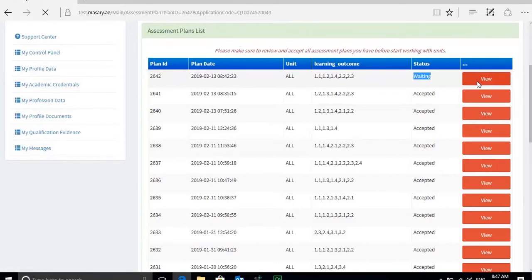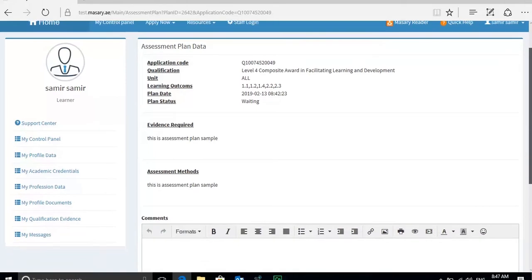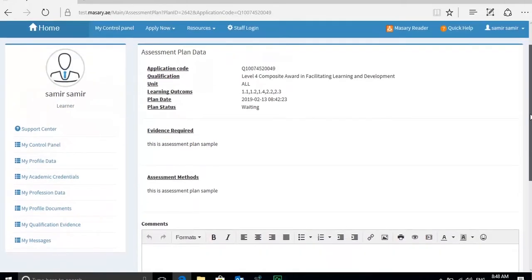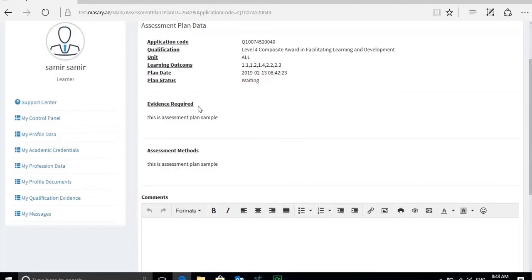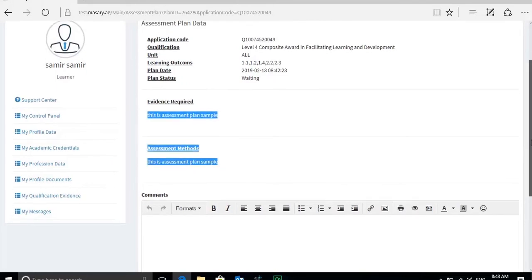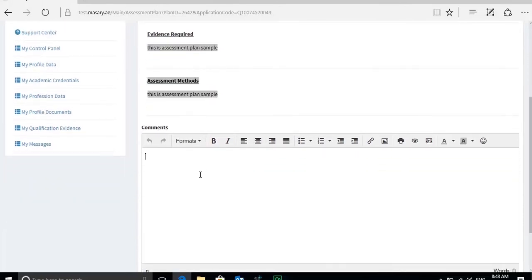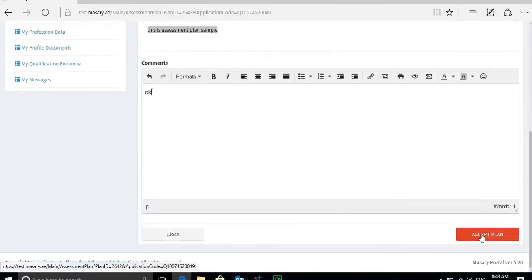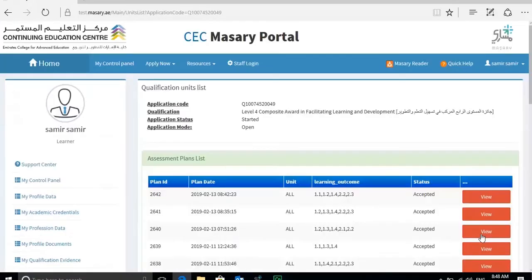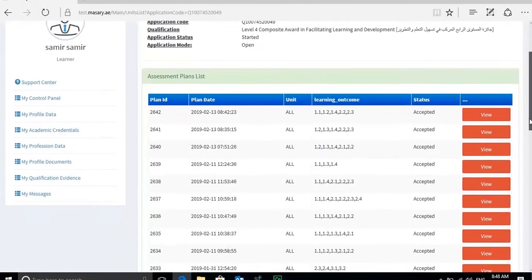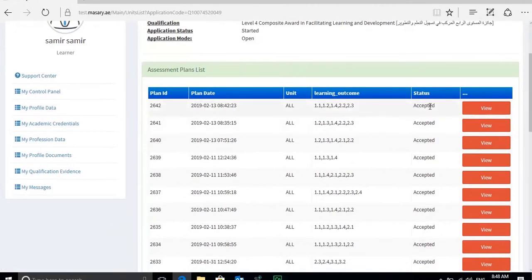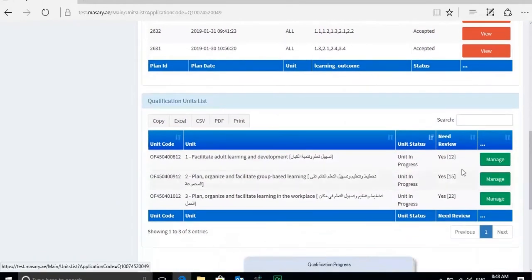and I can read very carefully everything that is expected of me that the assessor wrote. I also can leave comments and click Accept Plan. Now that the plan is accepted and all of the other plans have been accepted, you can see the status is changed, and the status is also changed below, and it's no longer pending. Now it says manage.